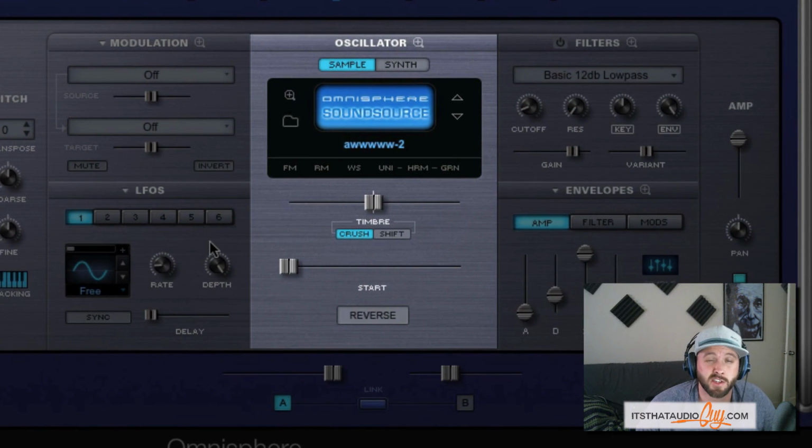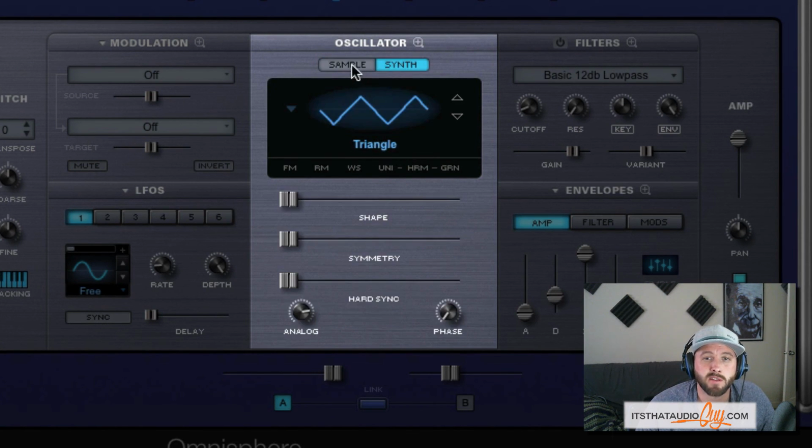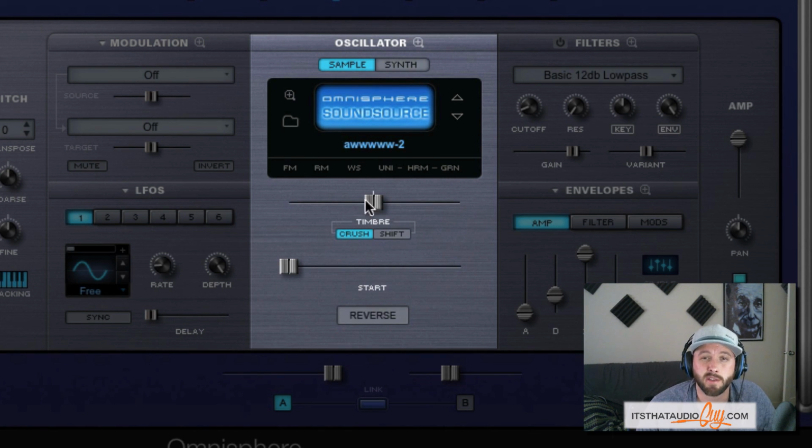So a lot of those are effects that you really just need to play with in order to get a handle of what they're doing. Again, you can use all of those effects in both sample mode and synth mode. They can also be accessed just by directly clicking any of these icons down here. So that's the oscillator window.